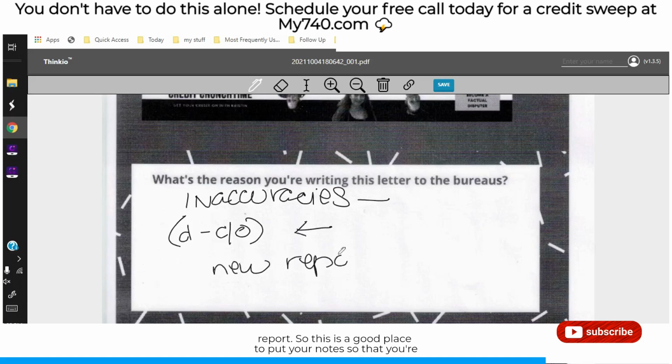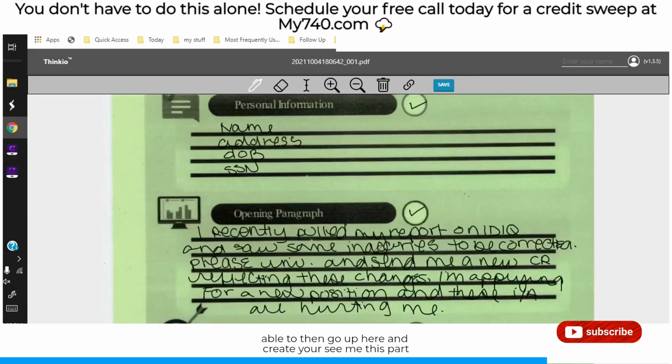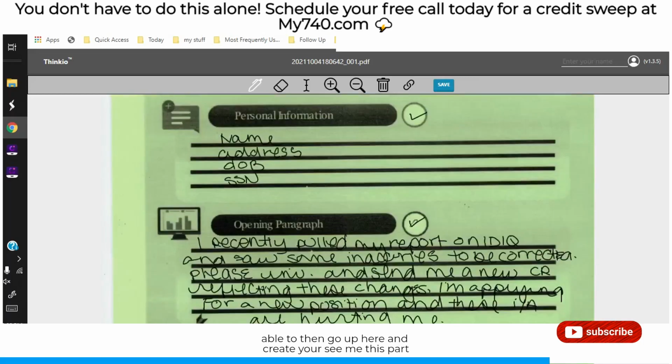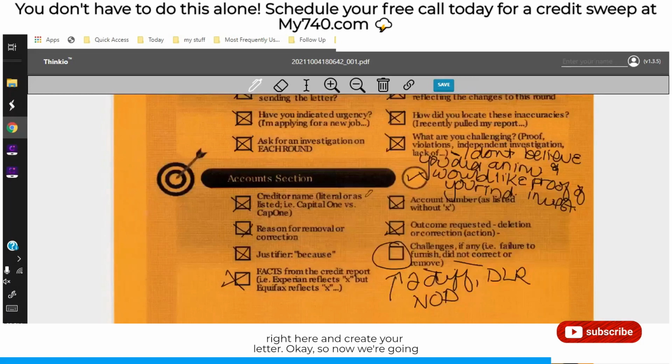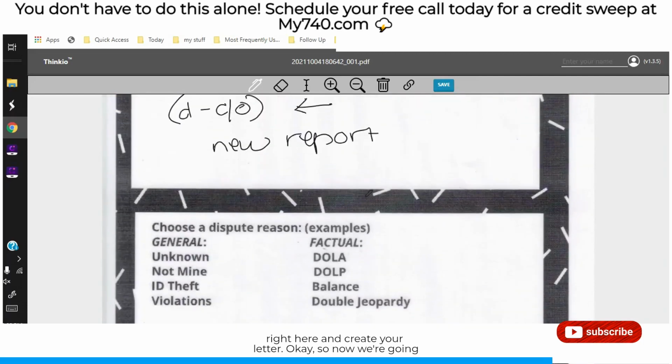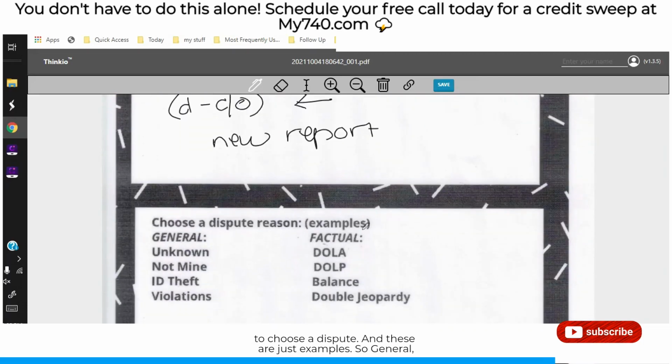So this is a good place to put your notes so that you're able to then go up here and create your letter, okay? So now we're going to choose a dispute reason, and these are just examples. So general, you can have unknown, and this is like for collections, third party, so on and so forth. A general, not mine, I don't recommend that. Identity theft, I don't recommend that. And then violations, like a violation of section 623 for failure to enter the creditor name or the collector name or an address.